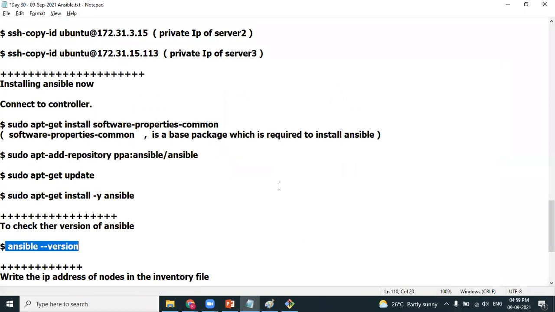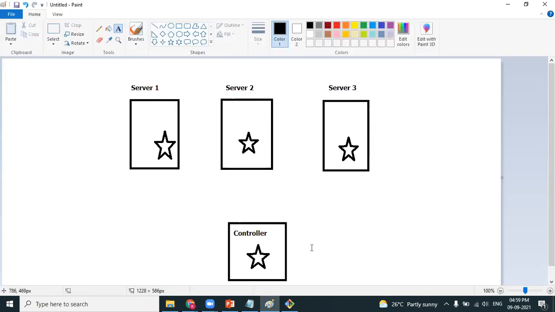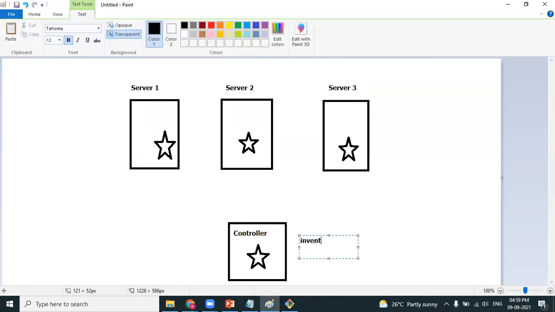So that is called an inventory file. So what do you mean by inventory file? Generally, inventory is nothing but stock. For the controller, an inventory file is nothing but a file which will have the IP addresses of the nodes.